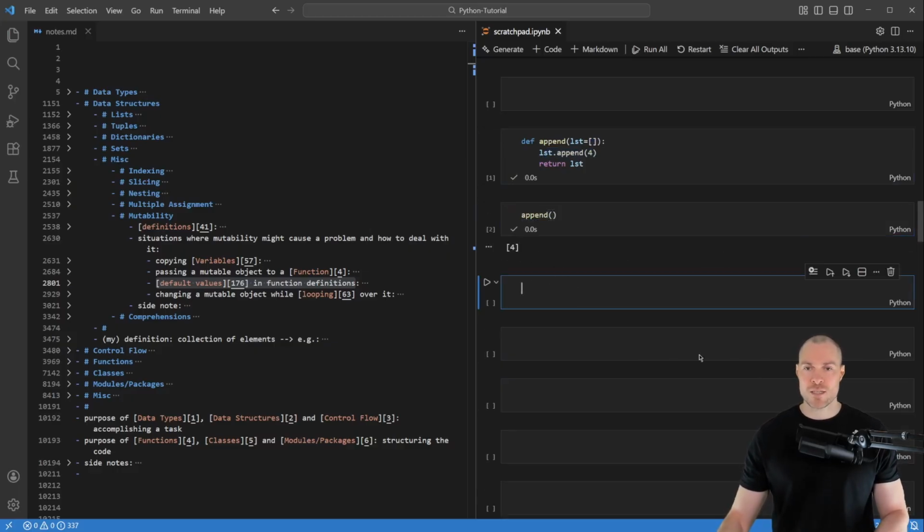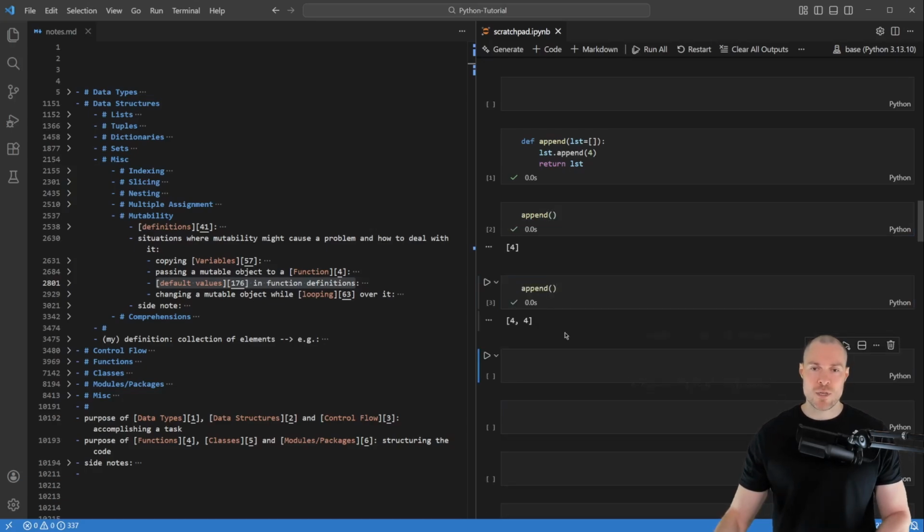So nothing unexpected. However, if I now run this function again, we actually get a list with 2 4s. And if I run it another time, we get a list with 3 4s.